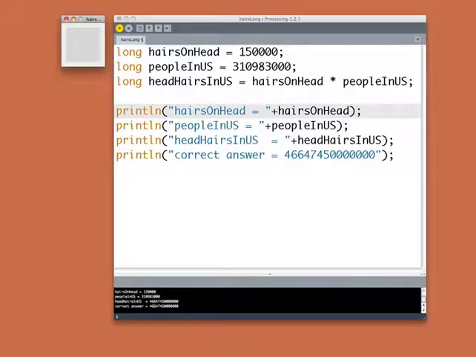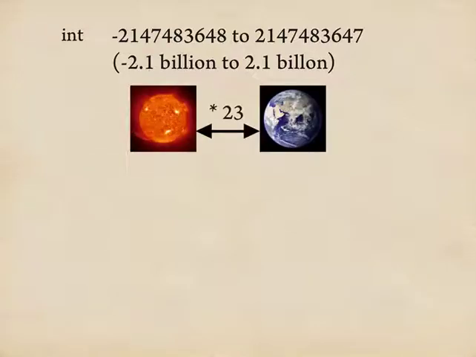Let's now compare the range of numbers that you can save in an integer and in a long. Ints themselves are huge. An integer variable can hold a number from -2.1 billion to +2.1 billion. To get a feeling for this huge number, 2.1 billion is 23 times the distance from the Earth to the Sun in miles. It would take a beam of light over 3 hours to cross this enormous distance.